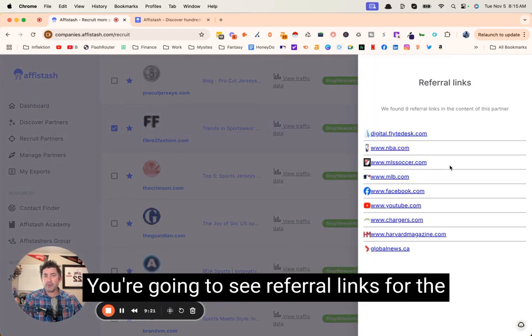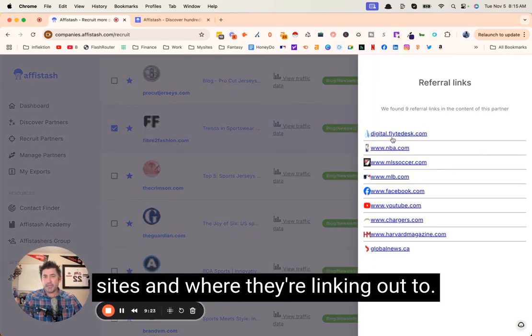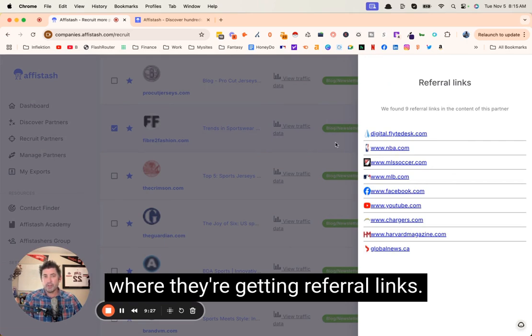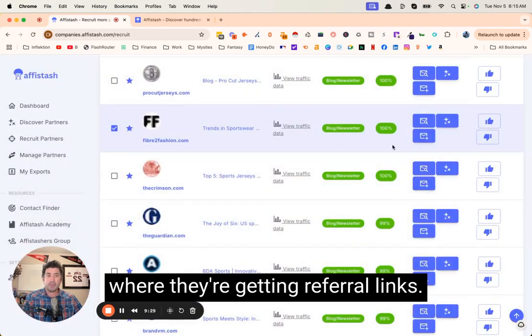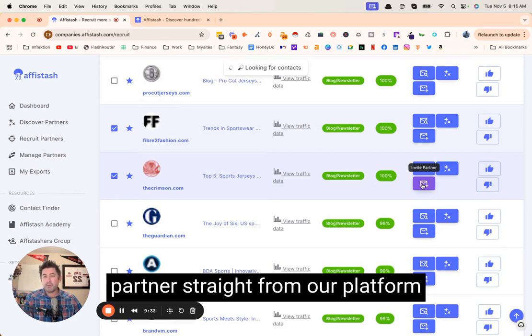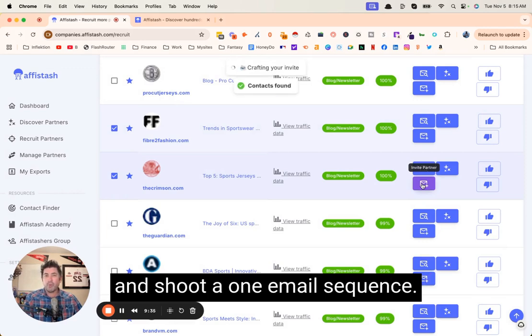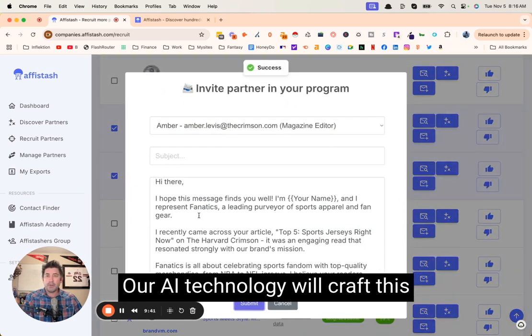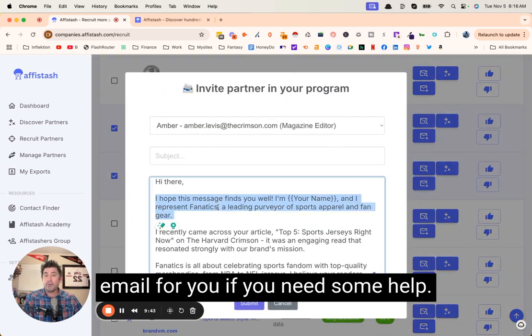You're going to see referral links for the sites and where they're linking out to. So all of these are good news as to where they're getting referral links. And then you can actually invite the partner straight from our platform and shoot a one email sequence. I'll show you that really quickly. Our AI technology will craft this email for you if you need some help.